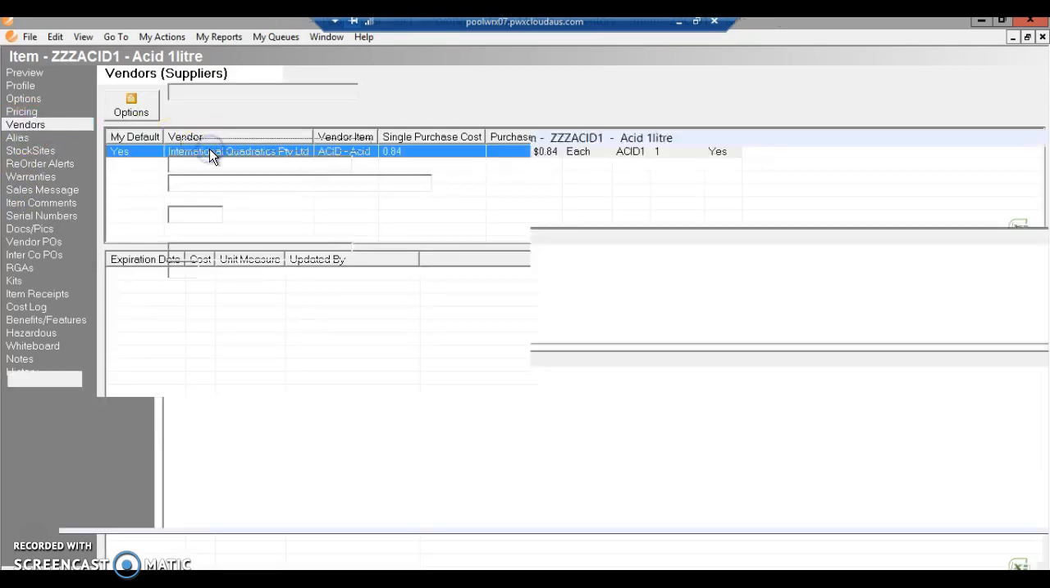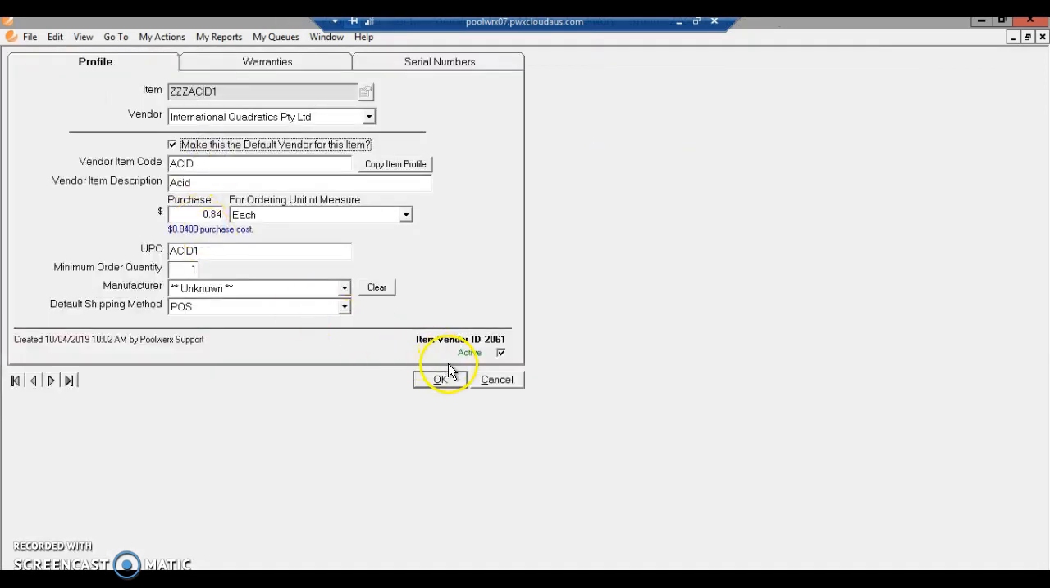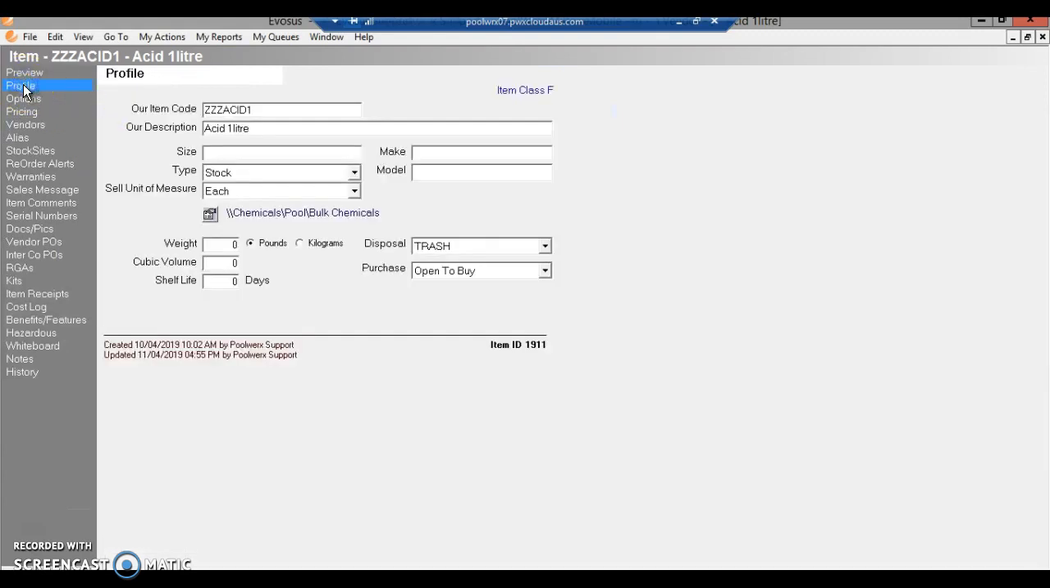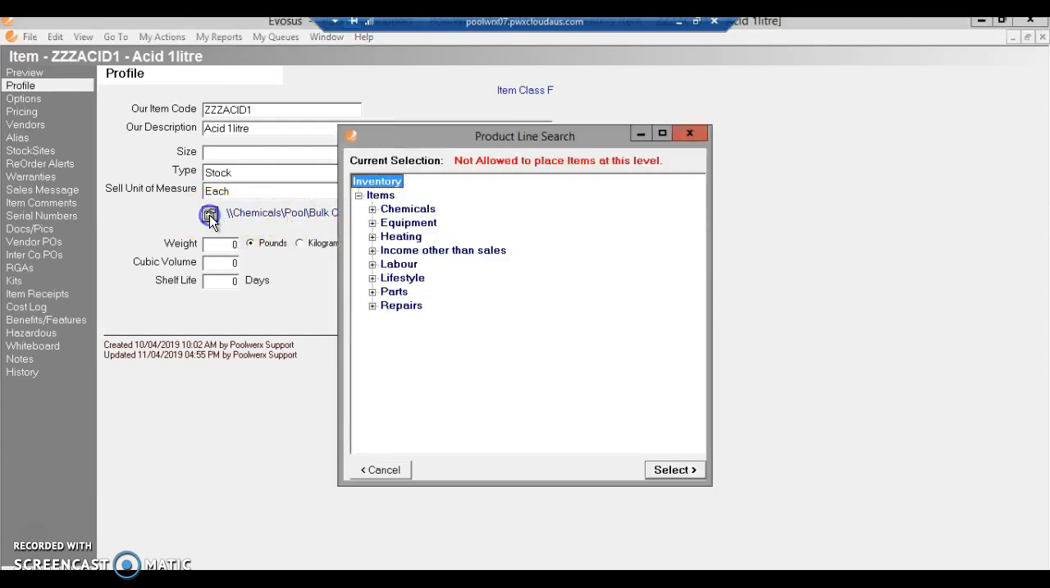Go down into vendors and double click. That's okay, we don't need to do anything there except put our vendor item code ZZZ in front of there. We're going to OK that. We've successfully saved that. If I go back to my profile, we're now going to come into where we put it into the item tree.